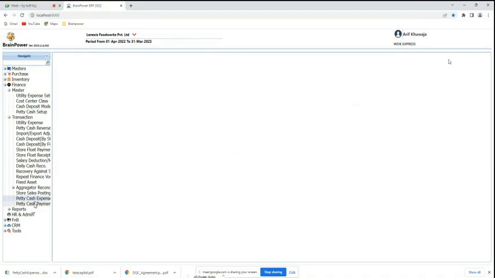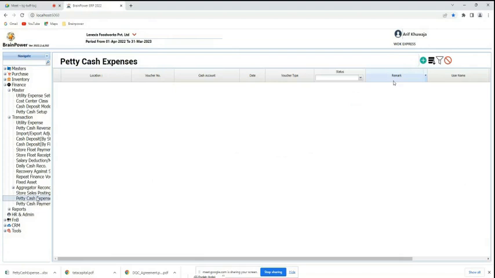Again, all petty cash we are paying through cash only now. Suppose one of the petty cash payments we paid through cash instead of bank. The status won't get updated in this list. So we'll mark the status as paid.